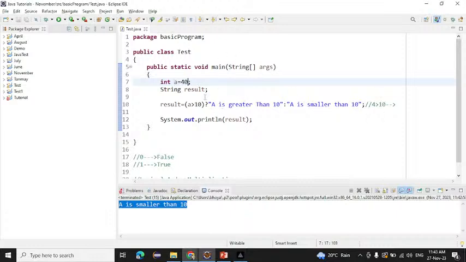Simply it will check the condition. What is the value of a here? That is 40. 40 is greater than 10. Is the condition true or false this time? Is 40 greater than 10 or not? True, right? The condition is true here.